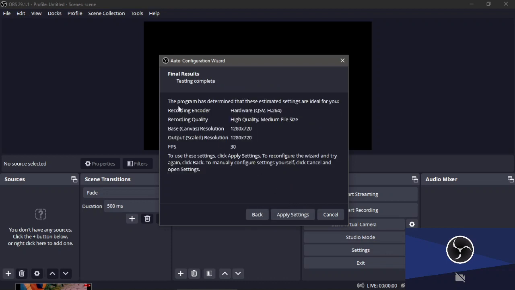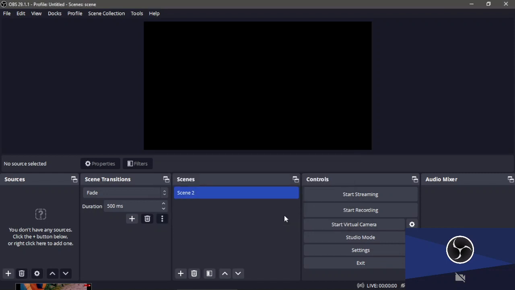They will show you here the program has determined that these estimated settings are ideal for you. Recording encoder will show you the recording quality, the base canvas resolution, the output or scaled resolution. Then this is the FPS 30. So we will say apply settings. When you apply settings, it is not done.